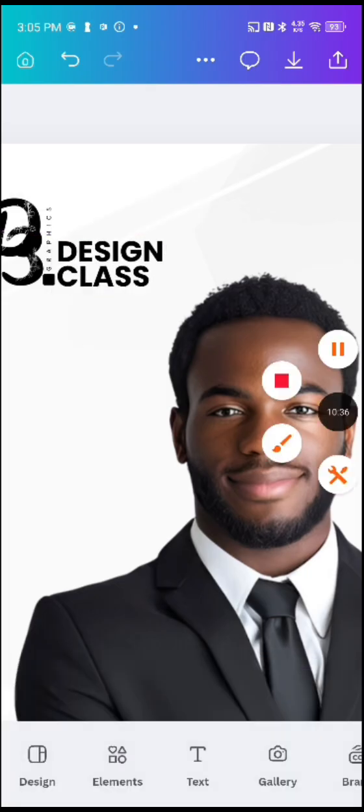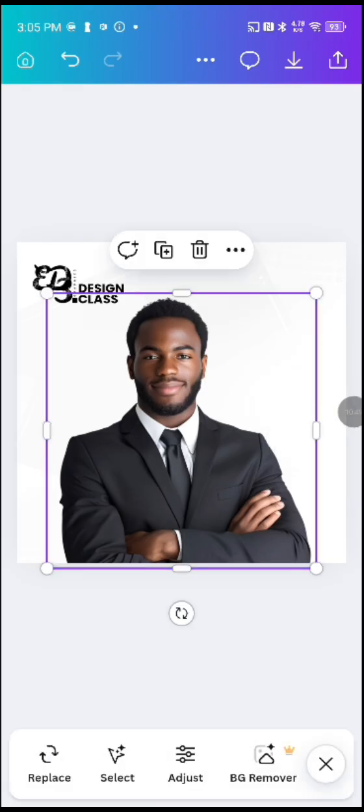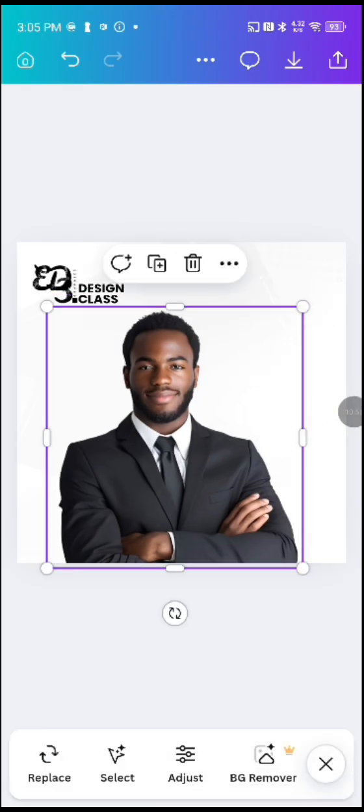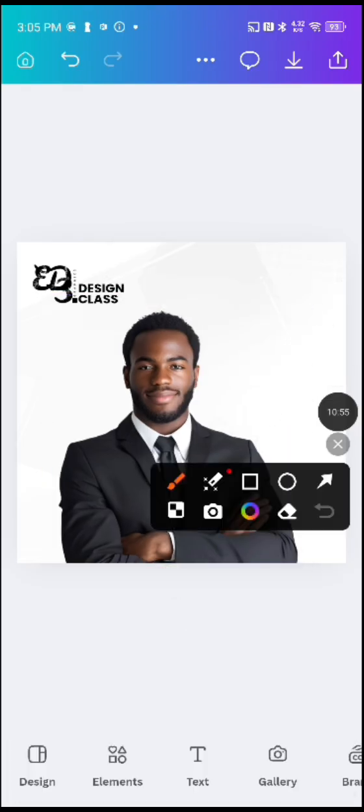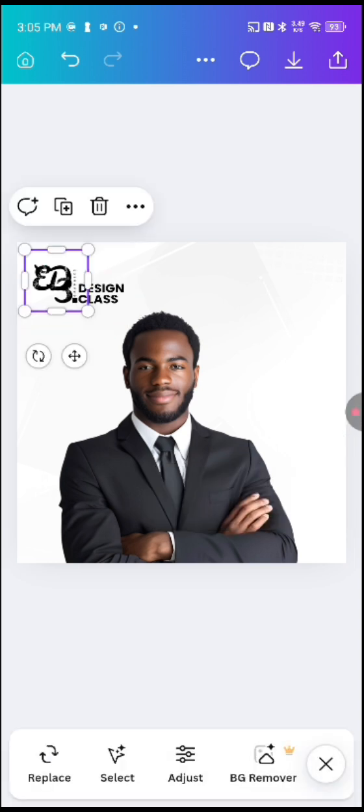Come down. So yeah, that is it. So after doing that in the Ed3Graphics design class, let's reduce the image a bit, because as you can see it is overlapping. So we're going to come to this. We're going to click on this image. We click on this one. Click on the three dot icon.